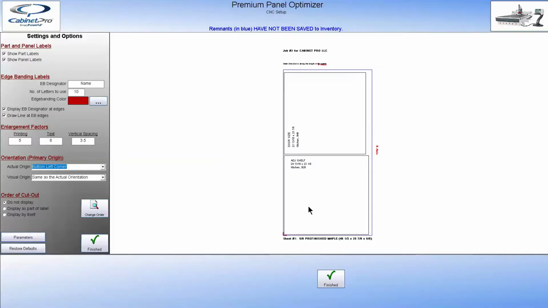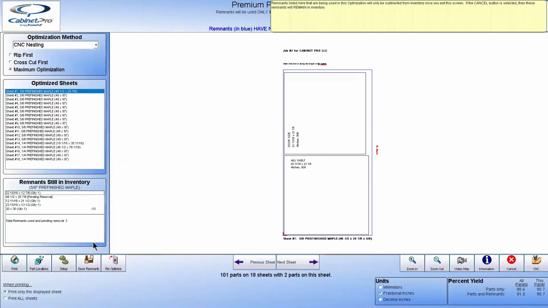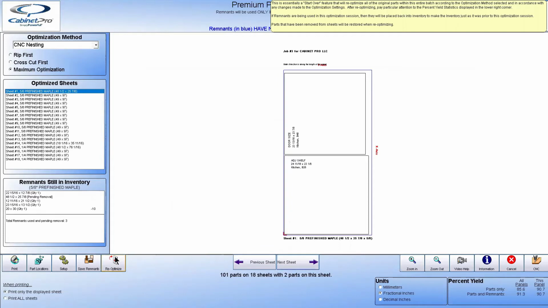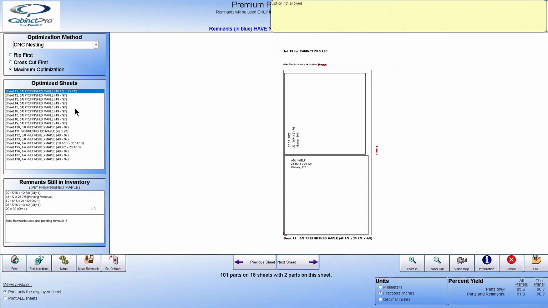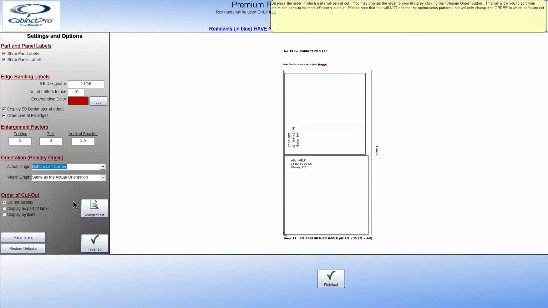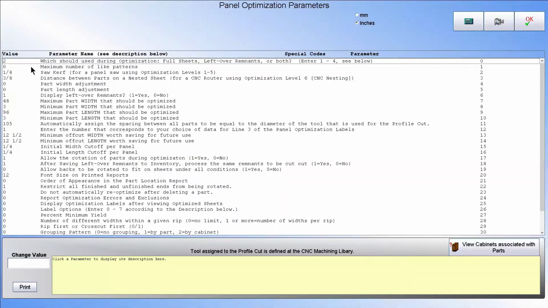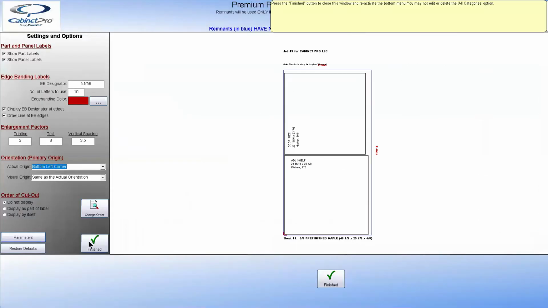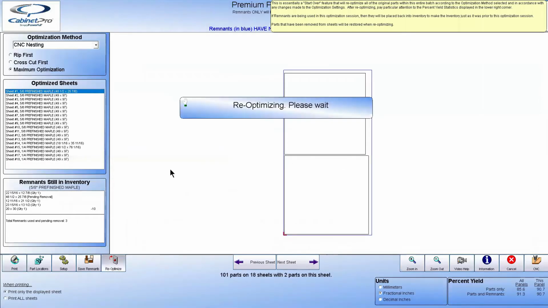So if I hit the OK button here, say finished, and then re-optimize. Well, that didn't change much. Let's try something else here. We go to setup, parameters again, and right here, let's change that to use leftover remnants only without using full sheets. So if we put 3 in there and hit OK, and then re-optimize.